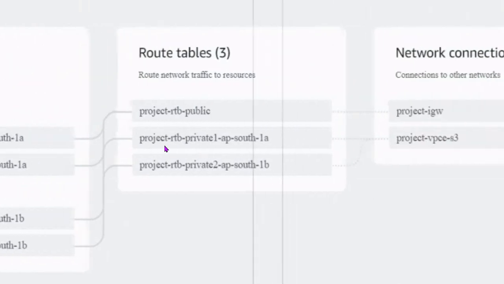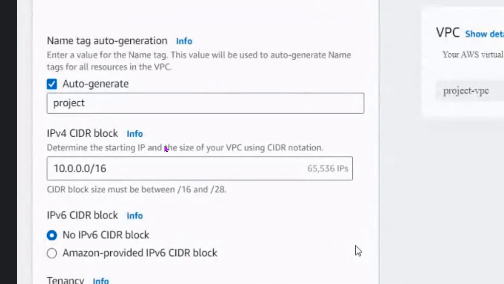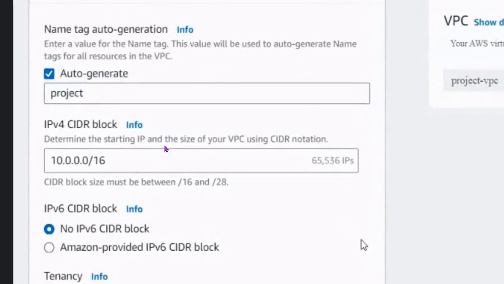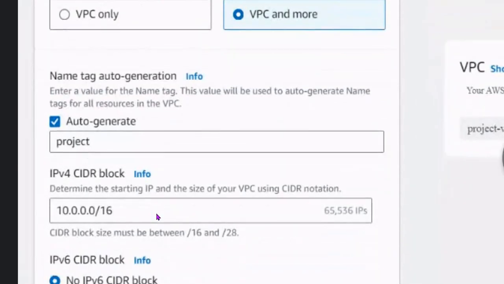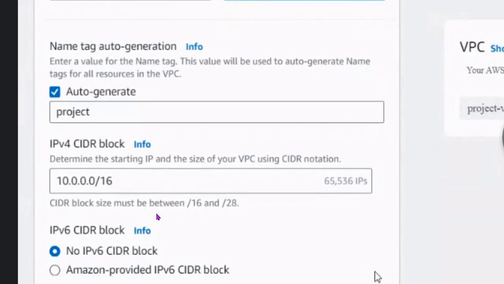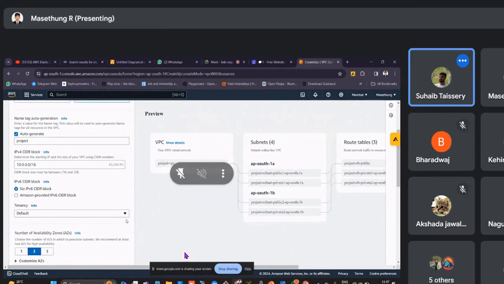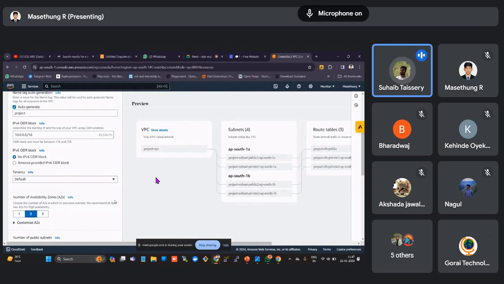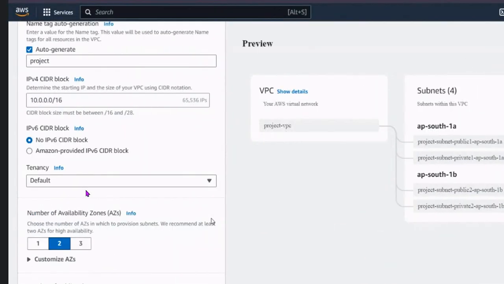So Mustang, go left actually. In auto generate we have given the name as project. In the below we have a CIDR block, that is our range of IP addresses. The maximum that we can get is 65,536. In that we need to give subnet masking after this when creating subnets. As we have given, it's 10.0.0. So in the subnet, the first number 10.